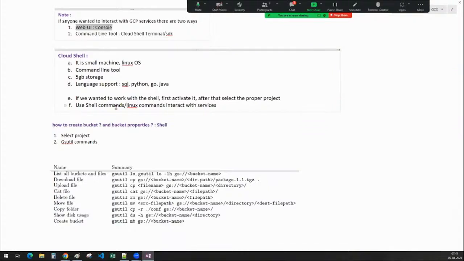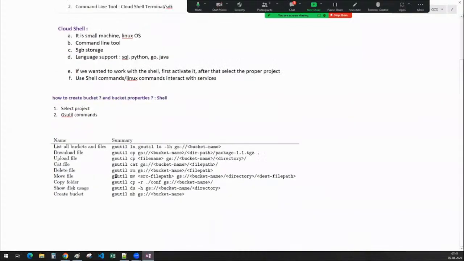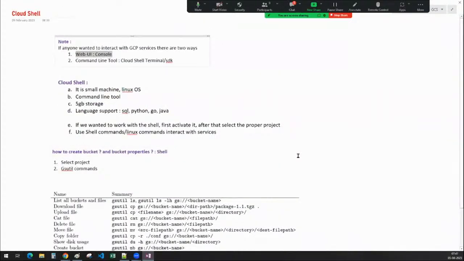Whenever you wanted to interact with any service from the Cloud Shell, you provide a proper command from the Cloud Shell to interact with that particular service. Those commands will be available. I will tell you how to do that because I have listed them here. One by one we will see. We need not hurry. We are not in a hurry, guys.